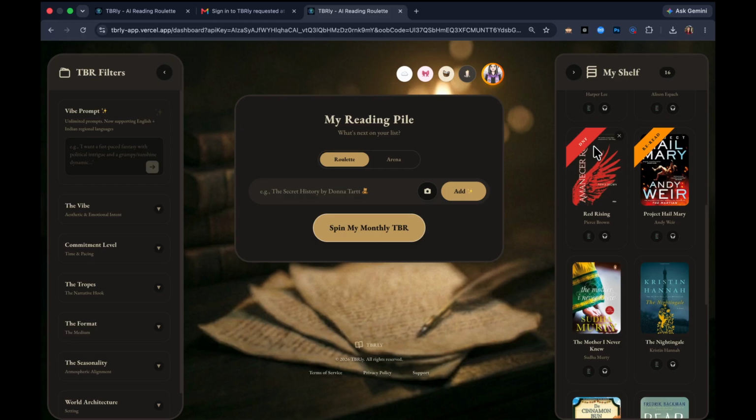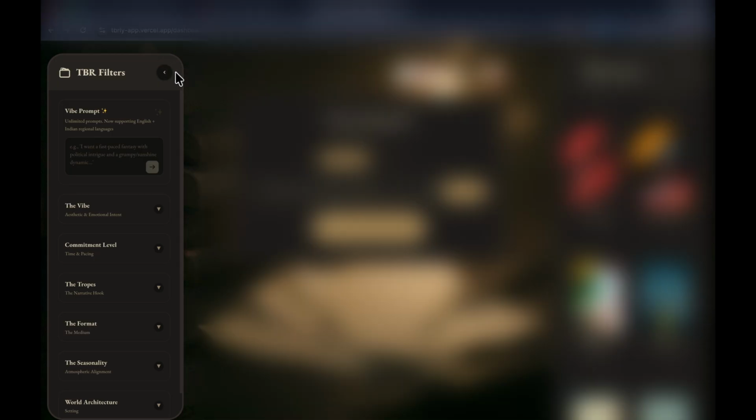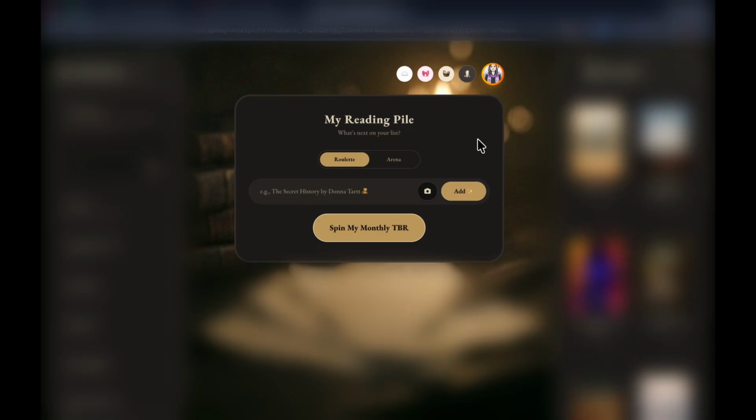In case I've picked a book and not finished it, I can mark it as DNF so that I can get a second chance. Or if I like a book so much and I want to reread it, that's also a fair possibility. The landing page has been intuitively broken into three major components: the filters section, the shelf section, and the main component area, which is the action pack area.